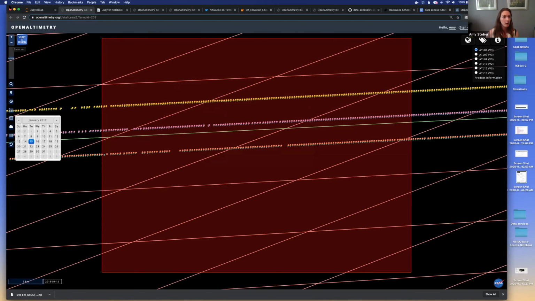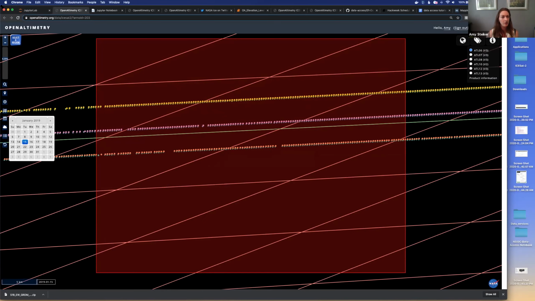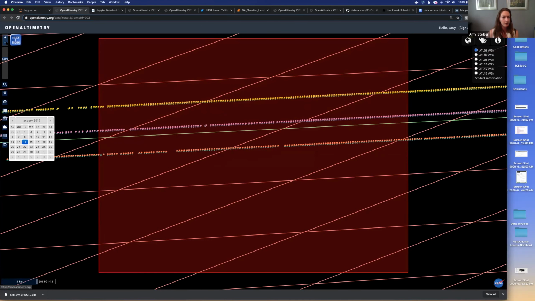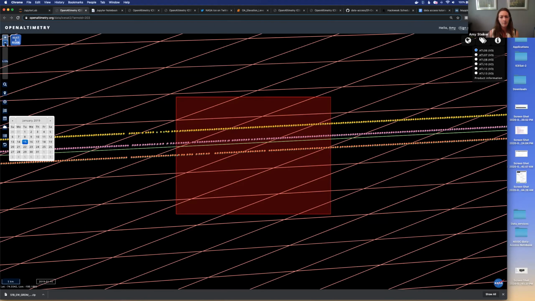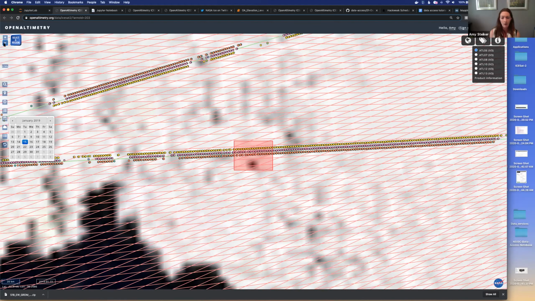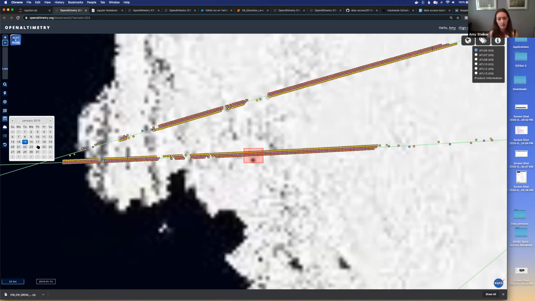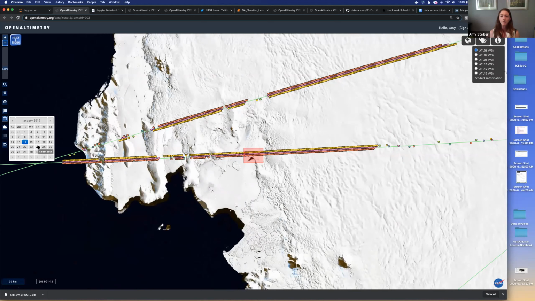I just want to give a quick overview of what you're looking at in OpenAltimetry. I'll start at the top left, where there's a zoom out and zoom in feature. I'm going to zoom out a little bit, and that should start to display the base layer. If you see that, feel free to zoom out. Again, we're over Pine Island Glacier, and you can see in the timeline that this is from January 15th of 2019. OpenAltimetry does a single-day snapshot of the data that you're looking at.